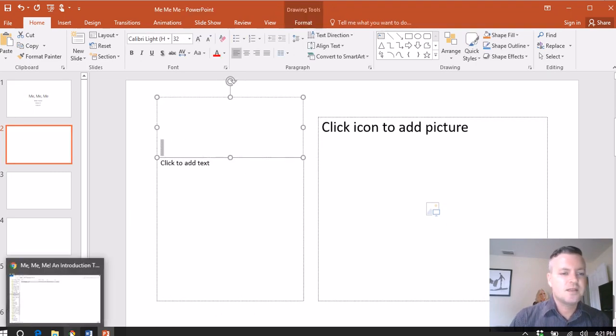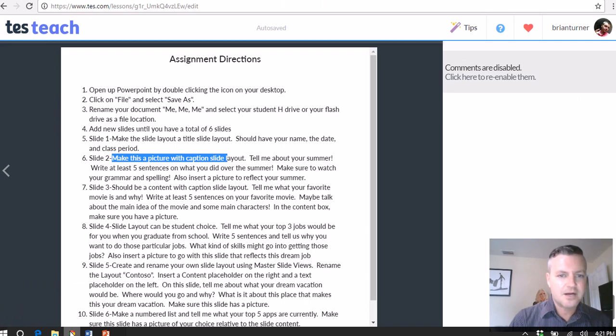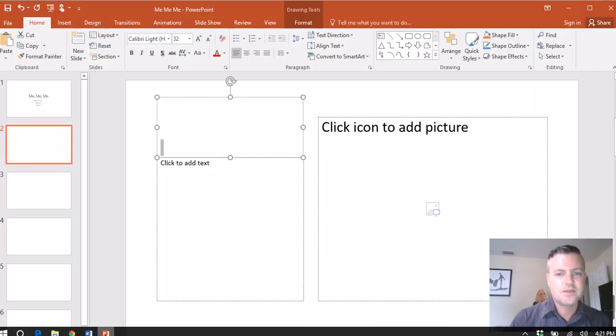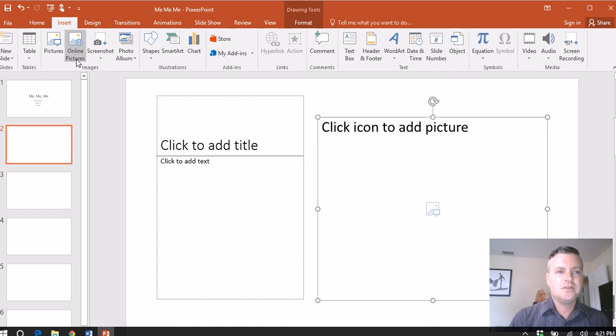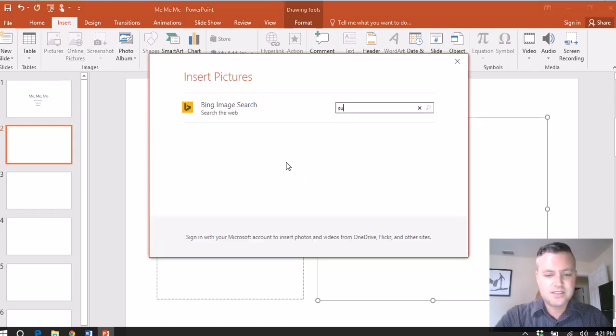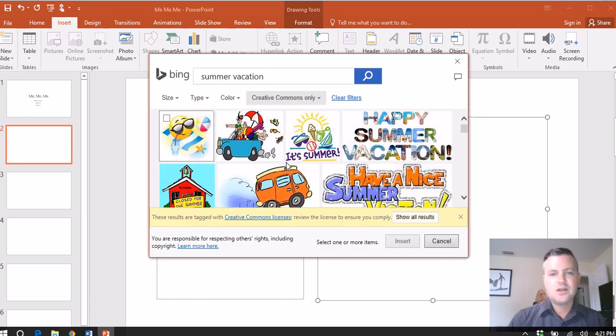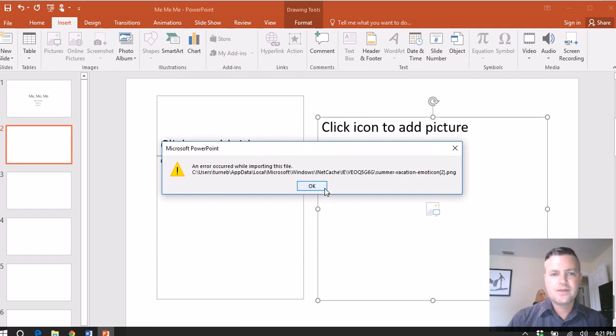So this particular slide is all about my summer, and it wants 5 sentences and a picture. Let's do the picture first. So click on the content box here. Normally I would say to use this picture feature right here, but again, this is just pictures from your actual computer. You have to have a picture saved to your PC to use this. So instead, I'm going to click on the border of my content box and say Insert Online Picture. I'm just going to choose summer vacation and see what comes up. Awesome, that looks great. And I'm going to say insert, of course.